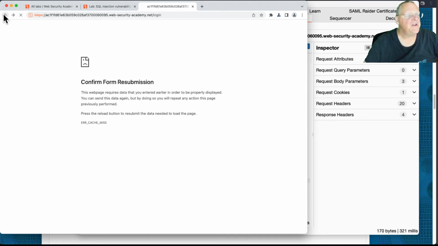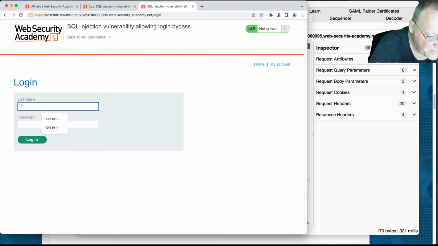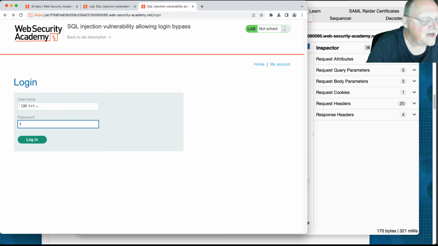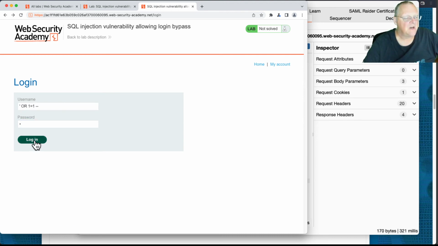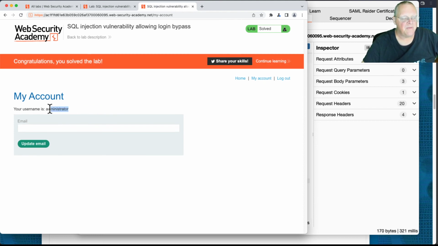I think because I used my Burp, I confused it with the CSRF. So I'm going to refresh this page to get a valid CSRF token, and now put in apostrophe or 1 equals 1 dash dash, and then any letter there. And now I'm in. I'm an administrator. So I thought that was cool, and that was a good solution.